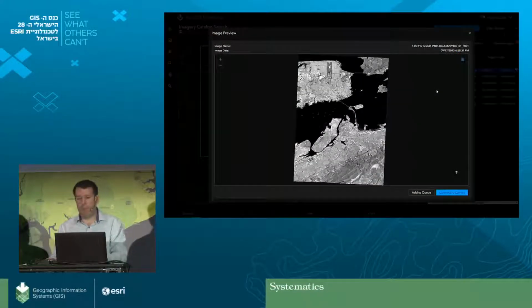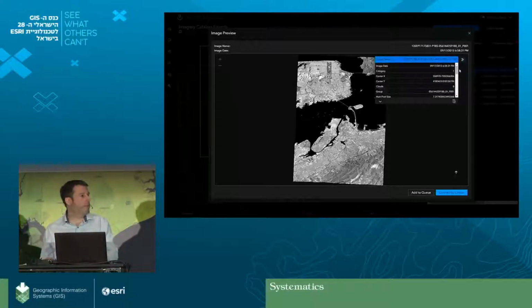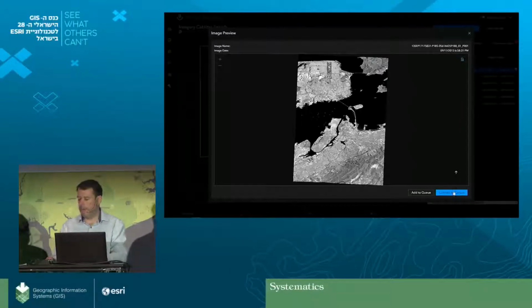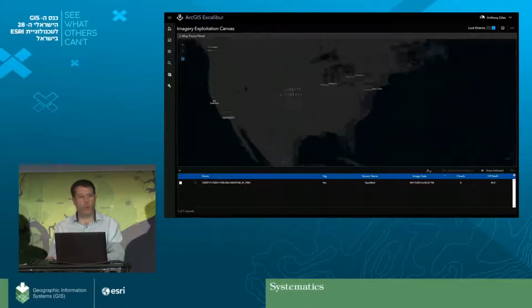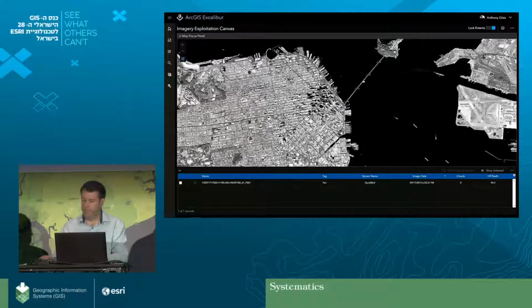I can dynamically preview the entire image, allowing me to perform visual inspection. In addition, I can view the complete metadata to gain a full understanding about the image. Once I'm happy that the content of the imagery satisfies my requirements, I can quickly connect the image to the canvas to begin my work.